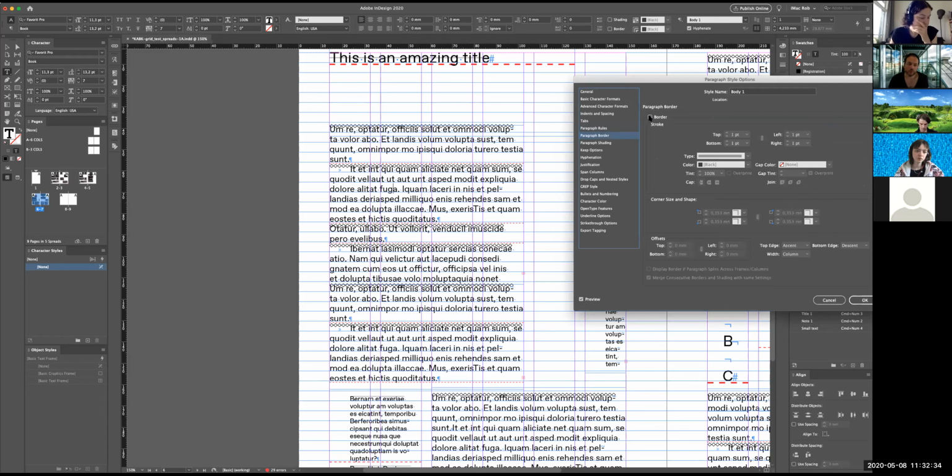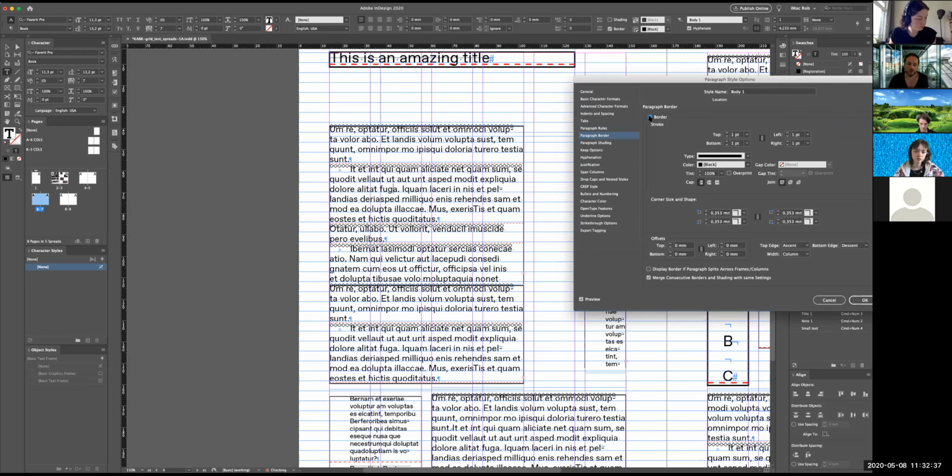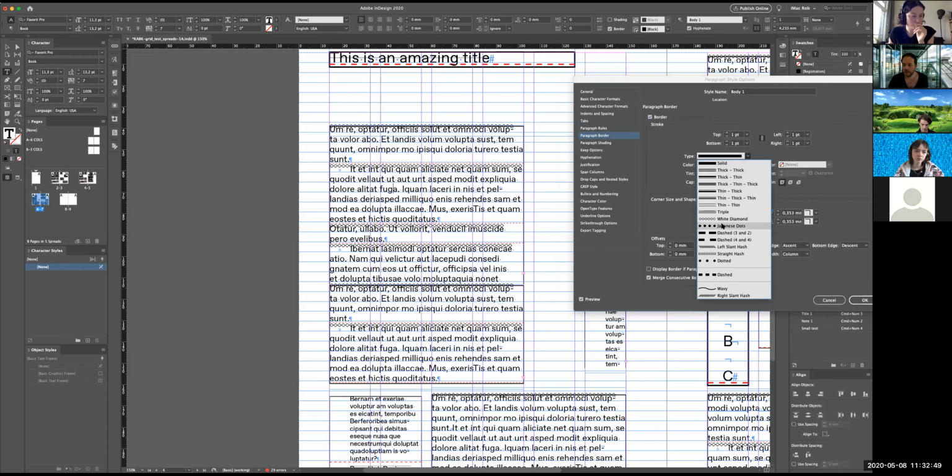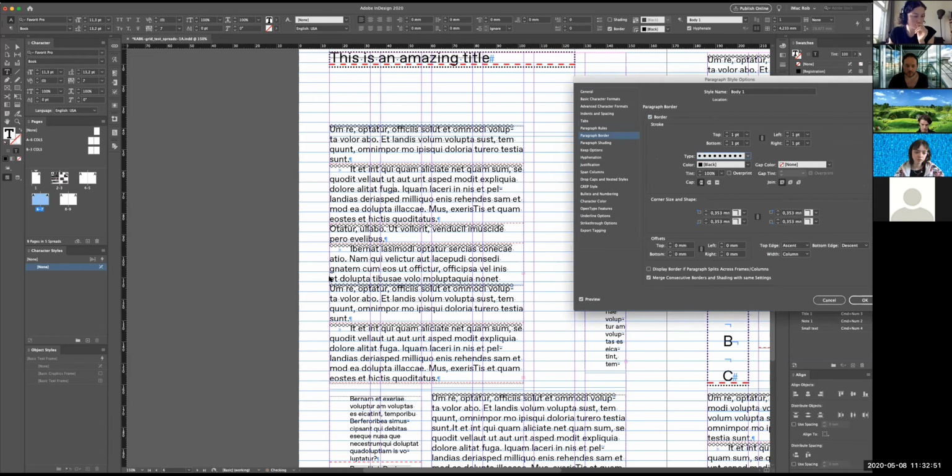So you can do the same thing for paragraph border. You can actually add borders around paragraphs. You can even decide the distance from the top, bottom, left, and right, the type, if it overprints, the gap tint. So if you, for instance, do dots around, and let's make the dots a bit bigger, then the gap is a space between the dots.